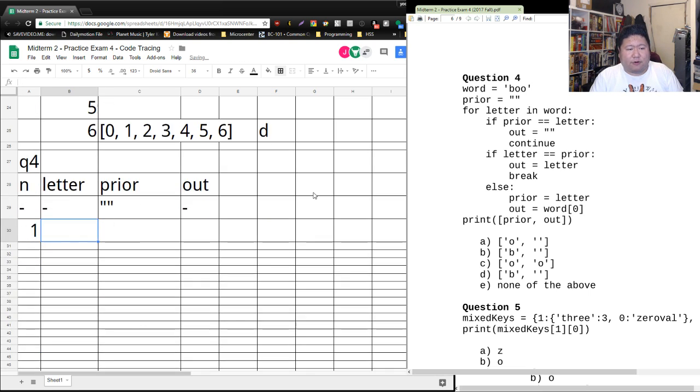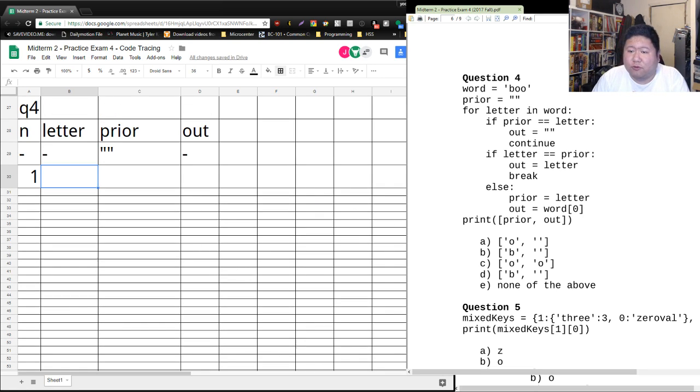So first time through, what are we going to do here? We're going to grab each letter in word. So we know that word is equal to boo, so we're going to take the first letter of boo, which is B. All right. So B is, let's see, if prior is equal to letter. Prior right now is the empty string. Is the empty string equal to whatever value is currently in letter? Nope, these are not equal, so skip this.